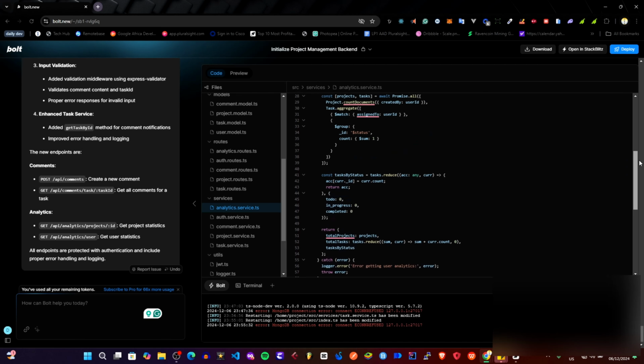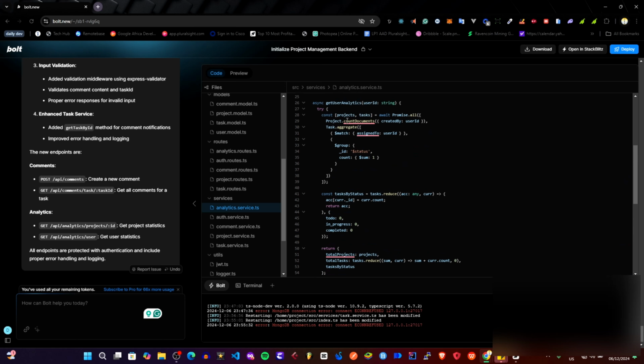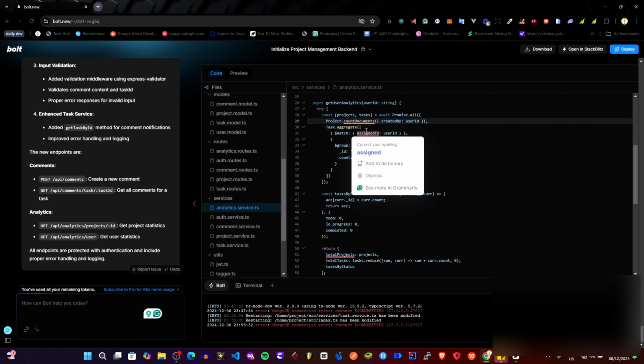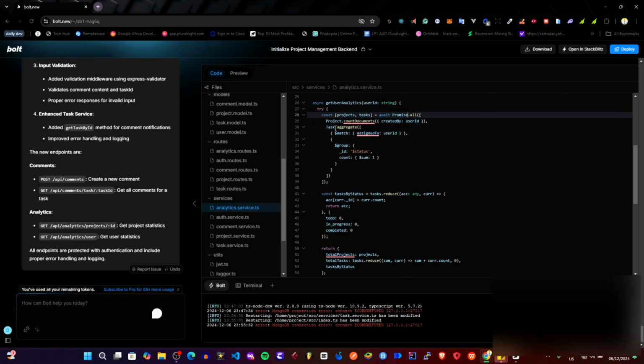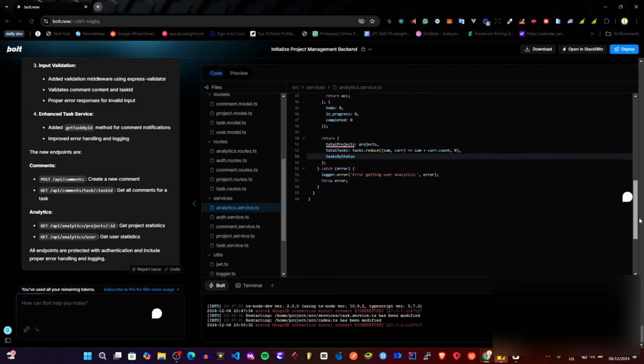So it's mixing aggregation here. I know some people love, if you are going aggregation, to use aggregation for your query. But this is still okay. This project does count document. Yes, this is fine. Using Promise.all and also doing an aggregation for each task that belongs to a user, to count the number of completed based on the status. It's returning the total project task, total task by status: completed, in progress, and all that.